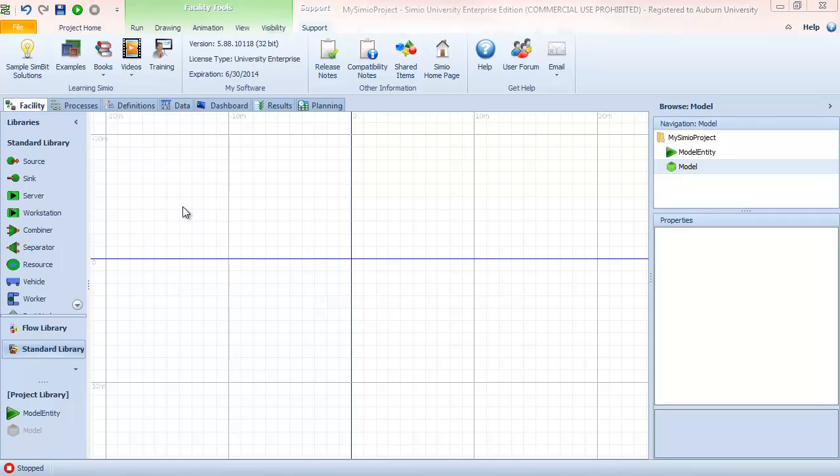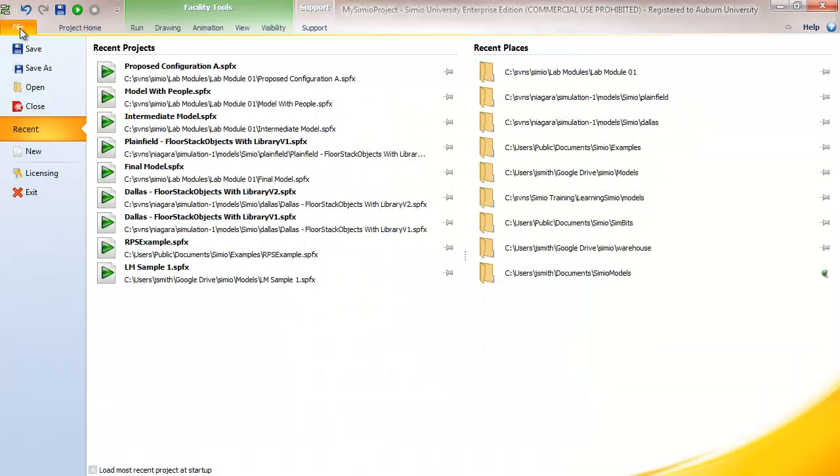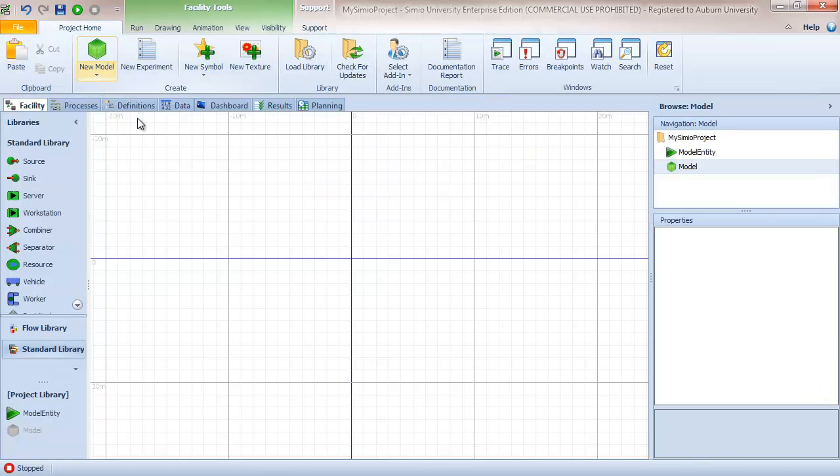So we open Simio, and by default Simio will create a new model. You can change that behavior in the file menu, where you can check the box to load the most recent project at startup. If you don't have that checked, then by default Simio will create a new model. So here we are in the facility view.